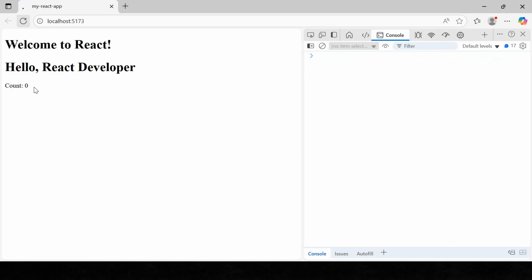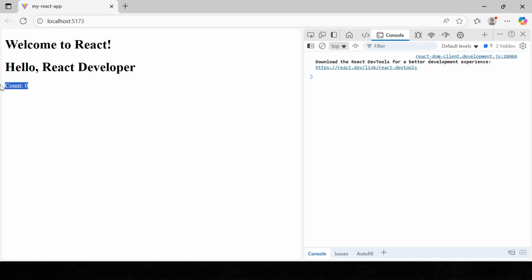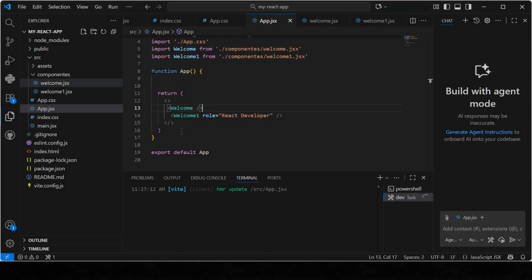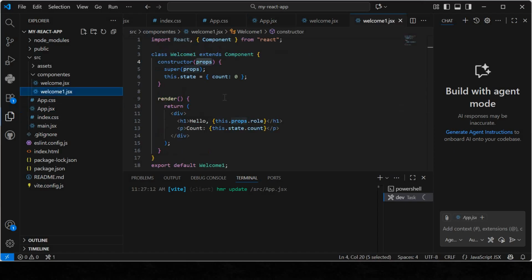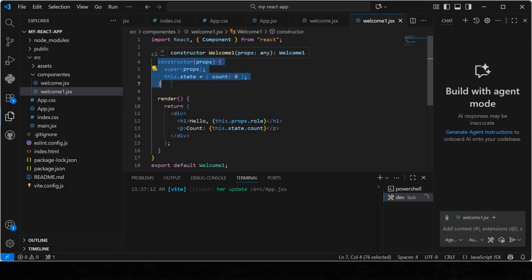You can see here I am getting hello React developer and count 0. Hello React developer is coming directly from the app.jsx through the props, and count 0 is a simple variable which we are storing in this class component, this.state equal to count. We return that from the render. Render is something which returns the values, and the constructor is where we write some kind of logic. So this is a simple example to differentiate between function component and class component.